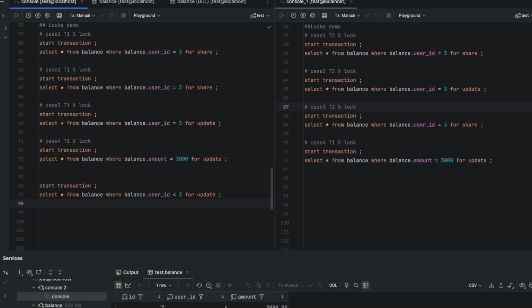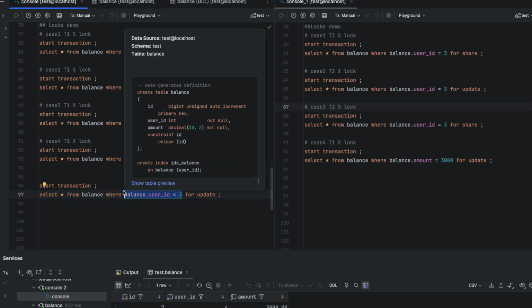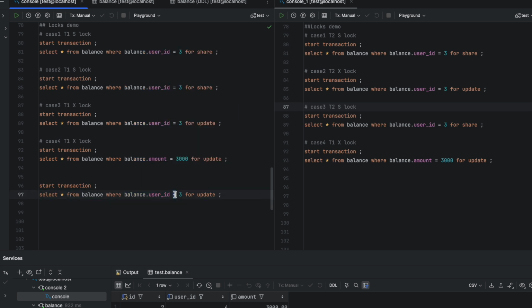As you might have already seen, when we use a specific value in the WHERE clause, the InnoDB engine sets a record lock for that particular row. For range queries, InnoDB uses a next-key lock, which combines a record lock and a gap lock. It locks all rows in the range, preventing concurrent transactions from reading or writing in that range.